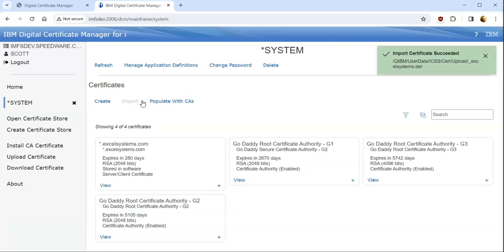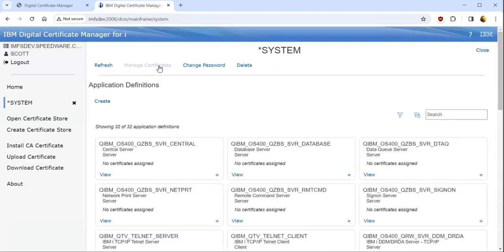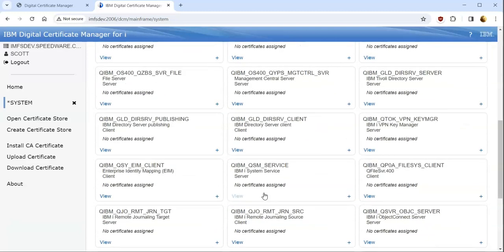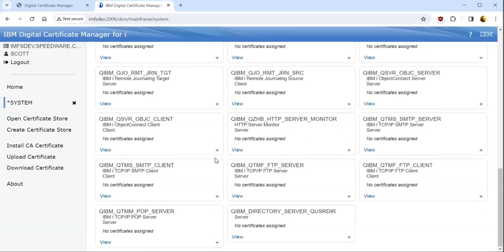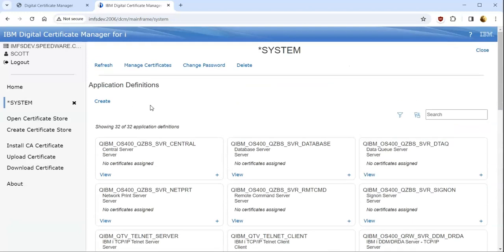Good. Okay, so now we've got our certificate here. You can see this is the one that we've just uploaded and then imported. Good. So the next step is to create an application. So I'm going to go ahead and come into Manage Applications, and yep. So I'd like to create a new one.